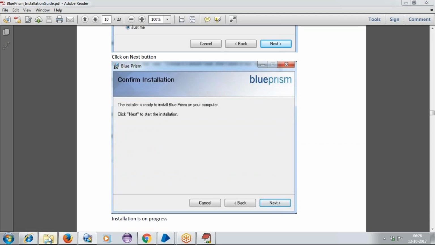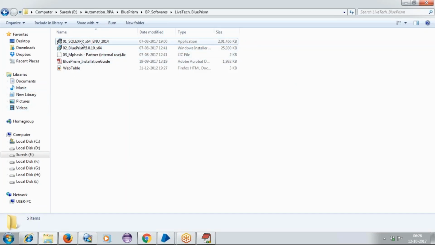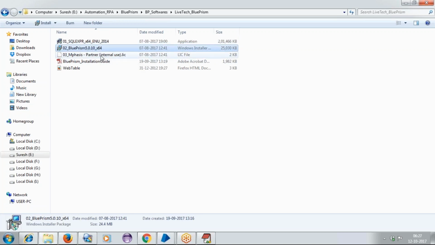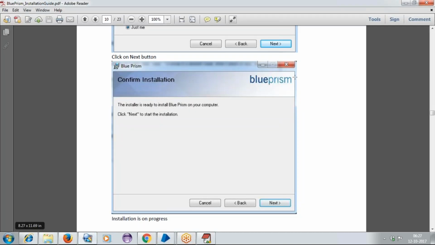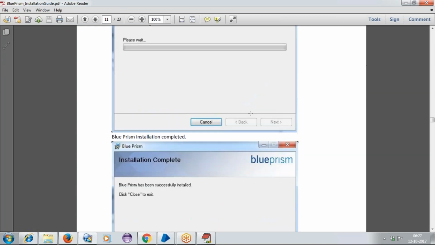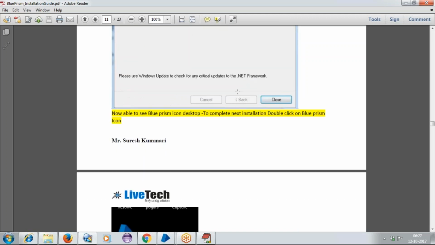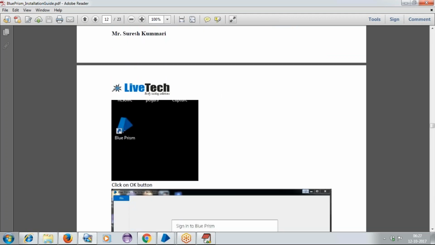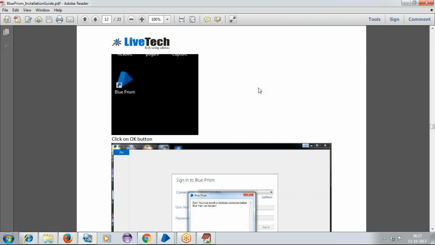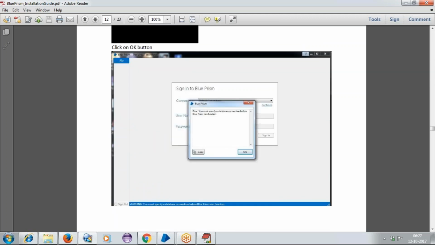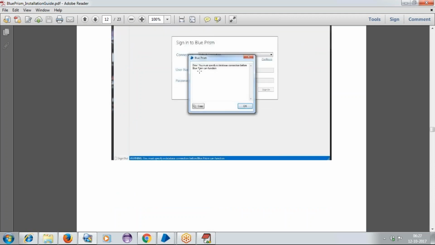Yes, so you require these things here. One is SQL Server 2014. This is your Blue Prism .exe file, and this is your license file. I have documented the steps. To install Blue Prism, just double click, and like any software, it will get completed. Once everything is done, you will see the Blue Prism icon. When you double click on it, it will give a database error.